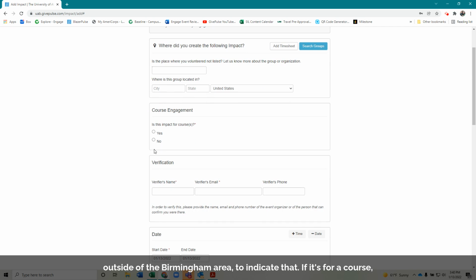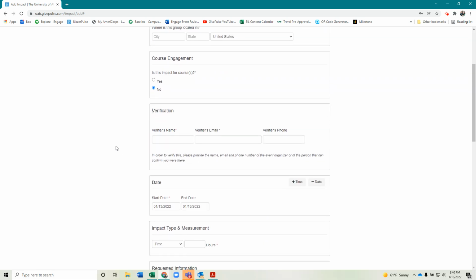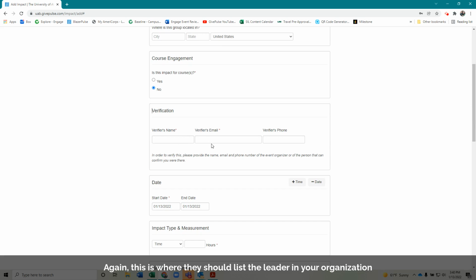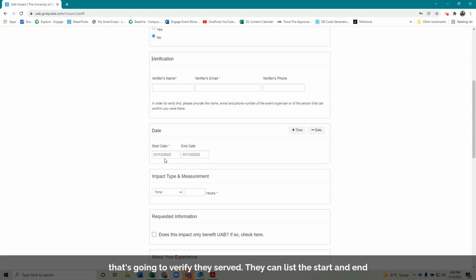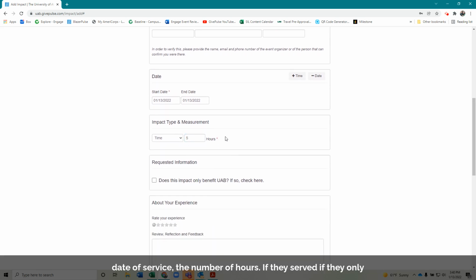If it's for a course, this would be a service learning course the student is enrolled in. They could put yes and share their impact. That would send it to their instructor. If they click yes, but their course doesn't show up, that means it's not associated to BlazerPulse, and they can just select no. Again, this is where they should list the leader in your organization that's going to verify they served. They can list the start and end date of service, the number of hours that they served.